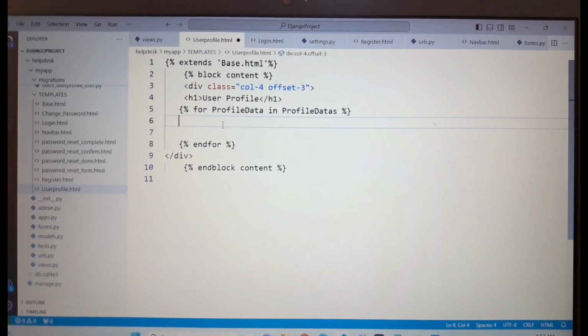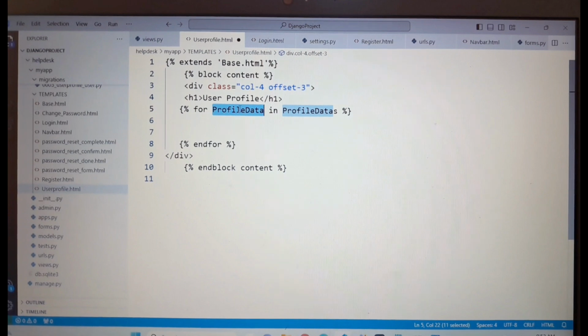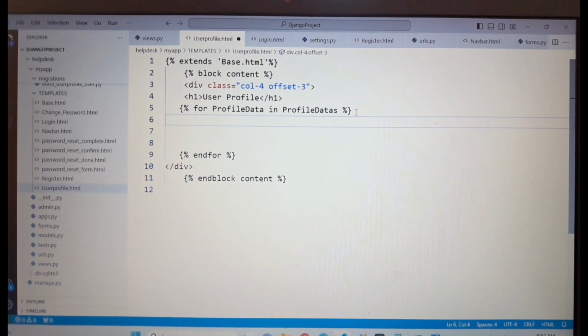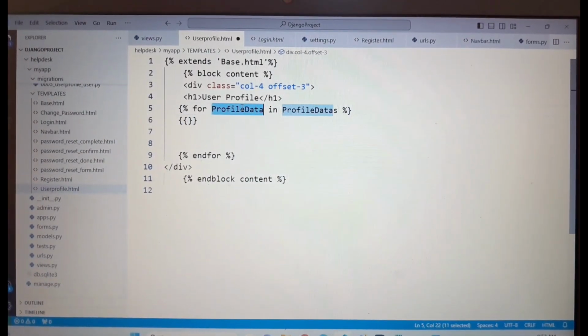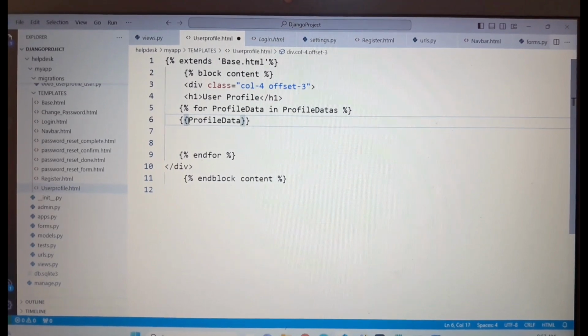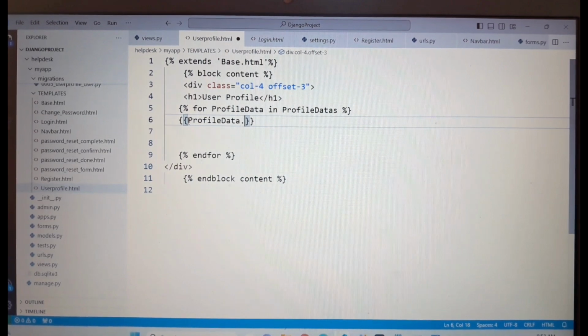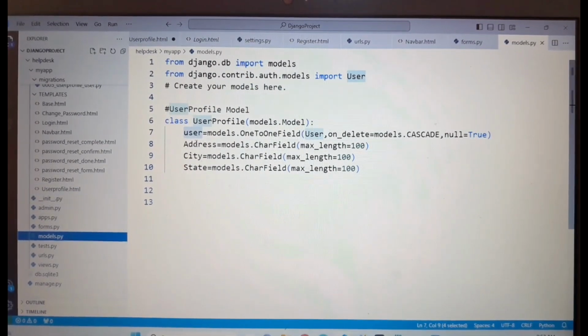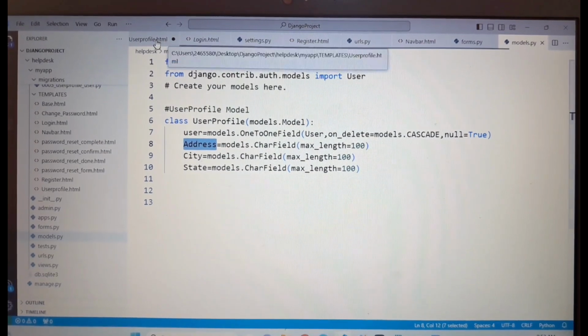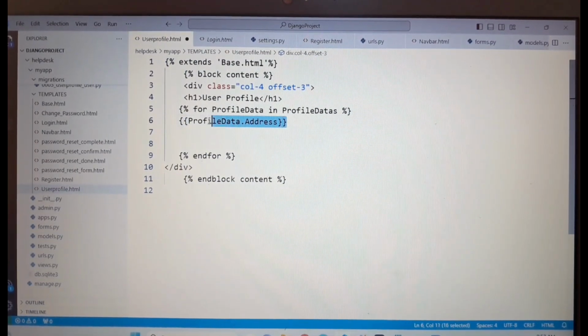So what I'm writing is, for each profile data in profile data, what I want to do, I have to write inside the double curly bracket, this profile data dot that particular field, whatever you want. For example, I forgot what fields I have. So simply I will go to the models. So where is the models? This one. So what field do I have? Address. So simply copy address and come here and paste. Then simply copy this entire thing.